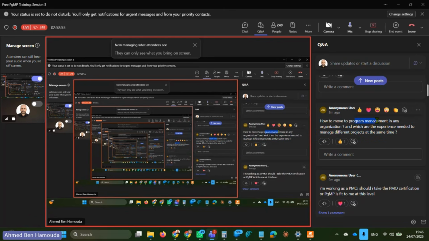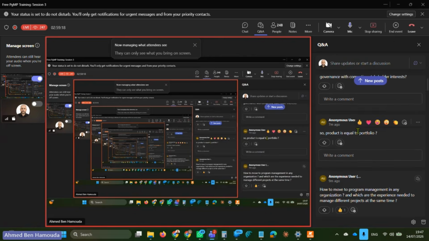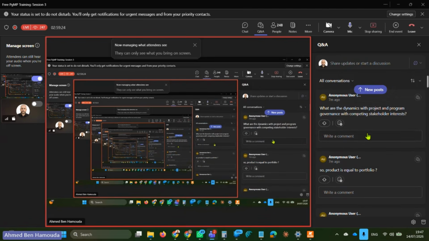How to move to program manager? You need to manage a couple of really large, complex projects with many stakeholders involved, with defined project phases, complex ones. There should be stage gates or gate reviews within each project life cycle, and then you can become a program manager. So program is equal to portfolio? No, it's not. I mean, duration-wise, maybe, but they're not the same thing.